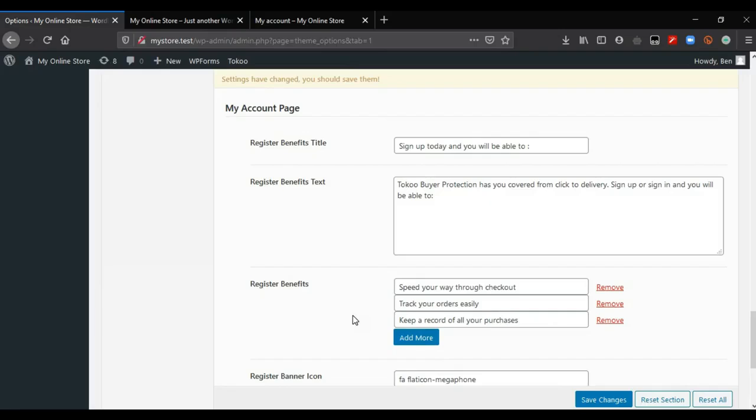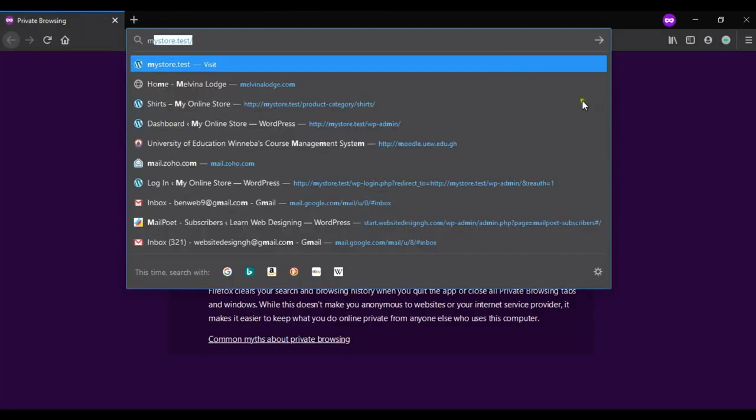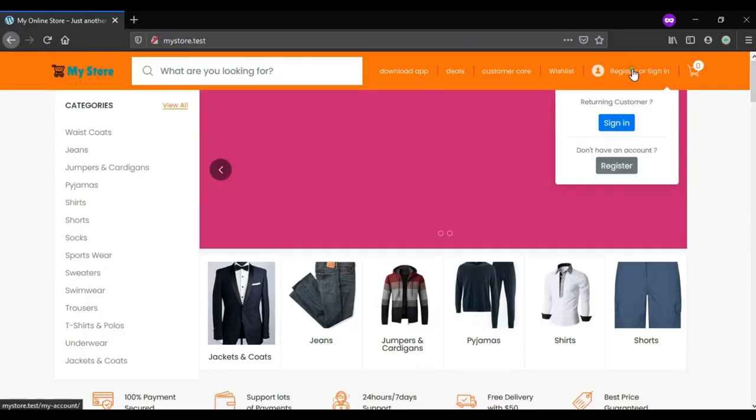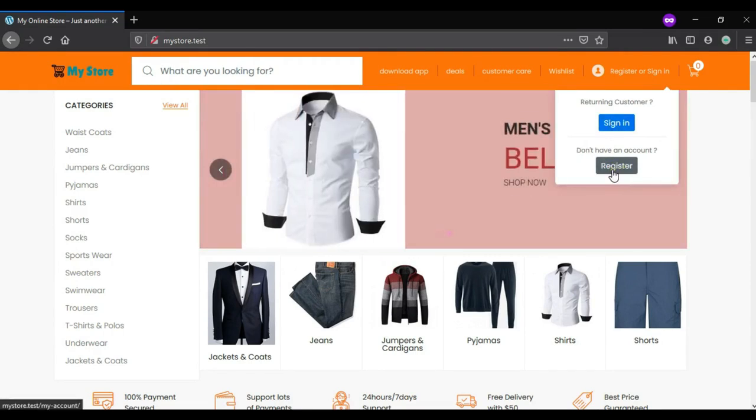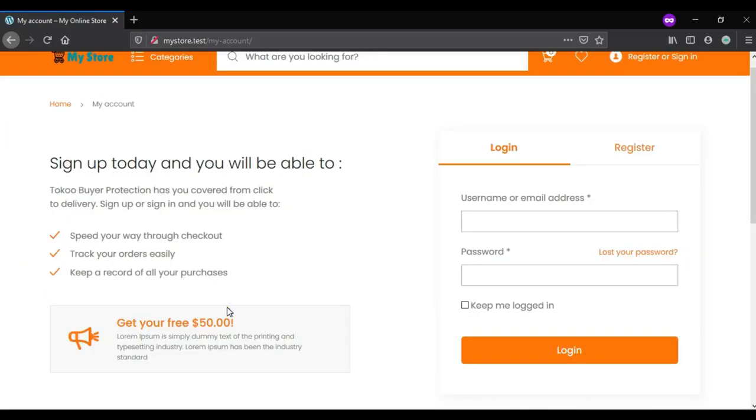I'm going to open the account page in a private tab where I would not log in, so that I'll see how this information displays and come to the dashboard to see exactly what to change and what to maintain. So there's a new private tab. What I see is register or sign in. If you hover over this, you see those two options here. If you are a returning customer, you sign in. If you don't have an account, then you register. So let's click on register, and this is the information we are going to modify.